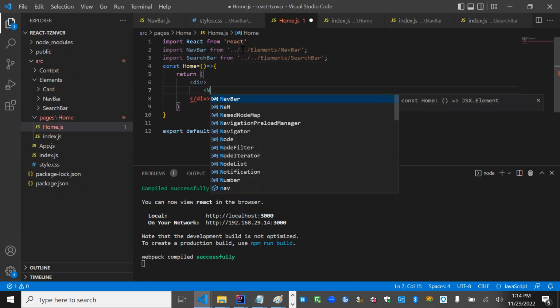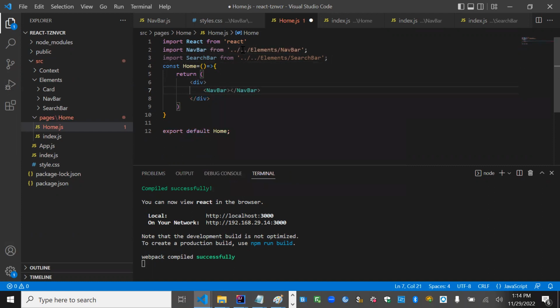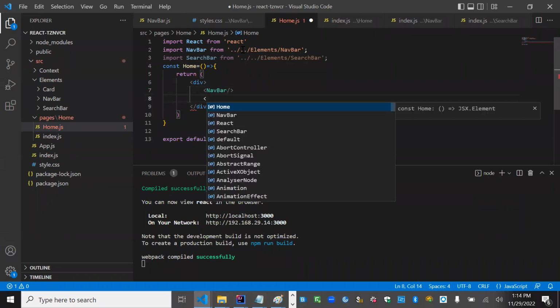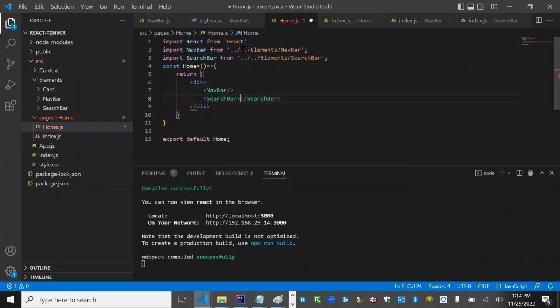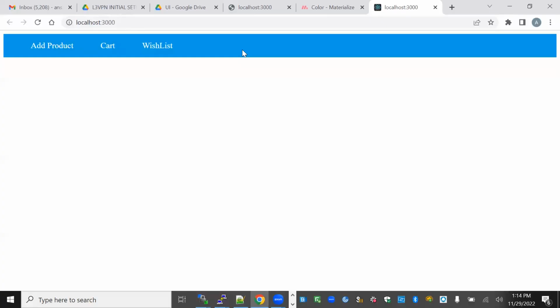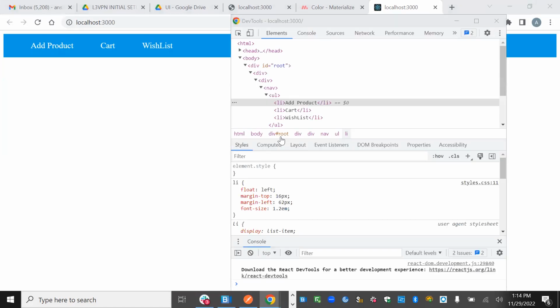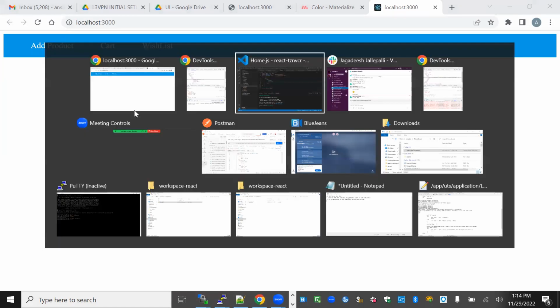first thing that I'm going to do is render this navbar. And then I'm going to render this search bar. Okay. Okay, where did it go? Oh, okay, I am not rendering this.